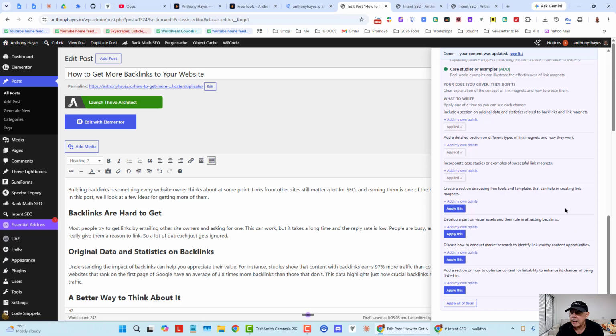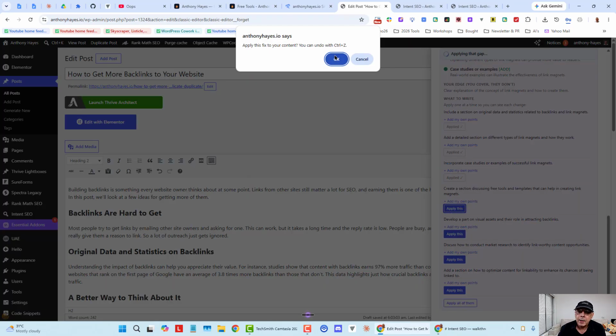Okay, so next, create a section discussing free tools and templates that can help in creating link magnets. This is a big thing on backlinko.com. I've noticed they like to provide templates, and that's not by accident. That is because it helps to drive backlinks. Okay, it helps to drive traffic back to the site as well. So anything that's got link magnets, that's got tools, it helps us to get traffic and that traffic to return as well. Okay, so that one is done.